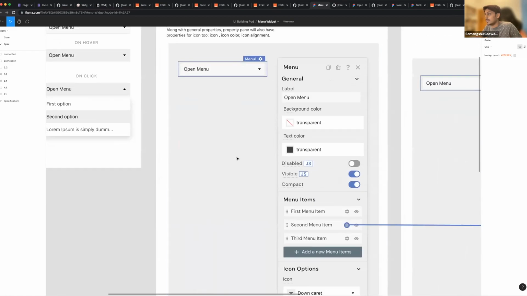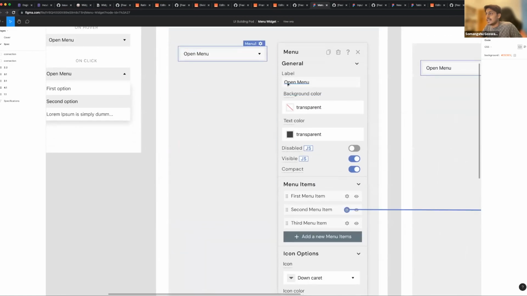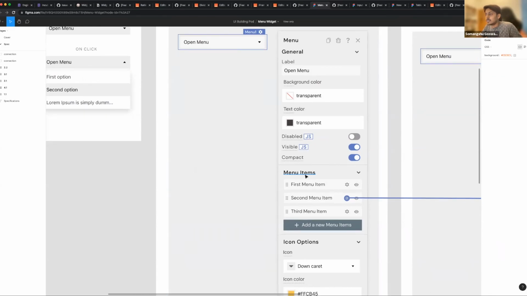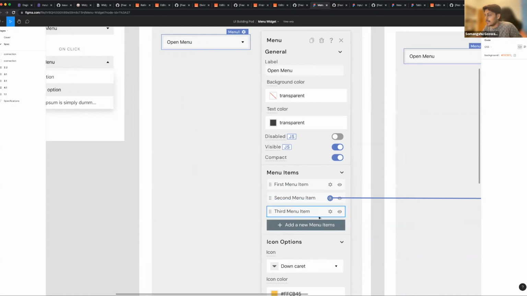We have the property pane, which basically has the label, the background. These are all customizable in terms of style. We also have a compact option, which is going to make the menu itself less dense so that it does not consume much space. Now, in terms of the menu items, this is how you will have the options. You can just configure your options as you like, and you can drag them to how you wish the order to be so that it is easily customizable.